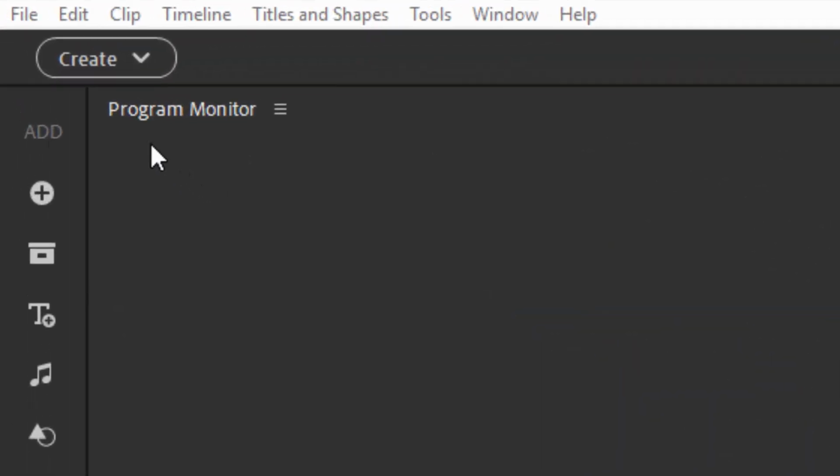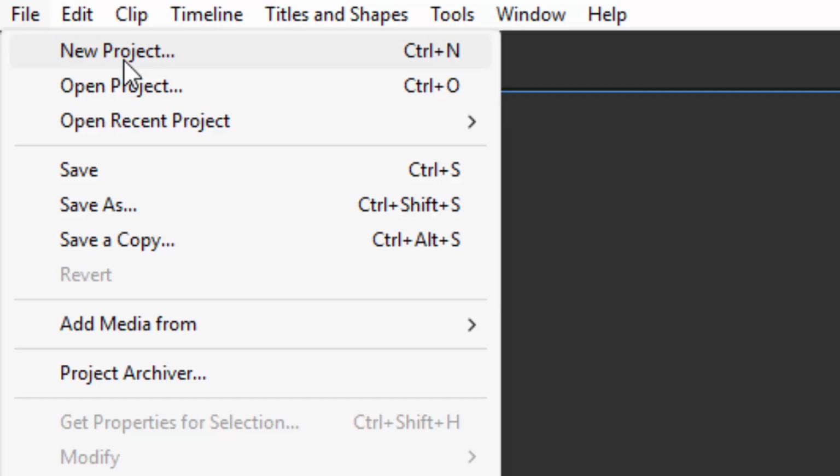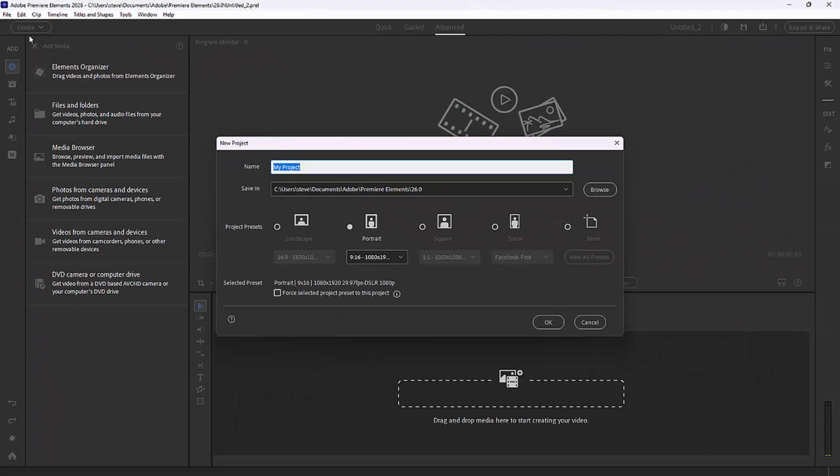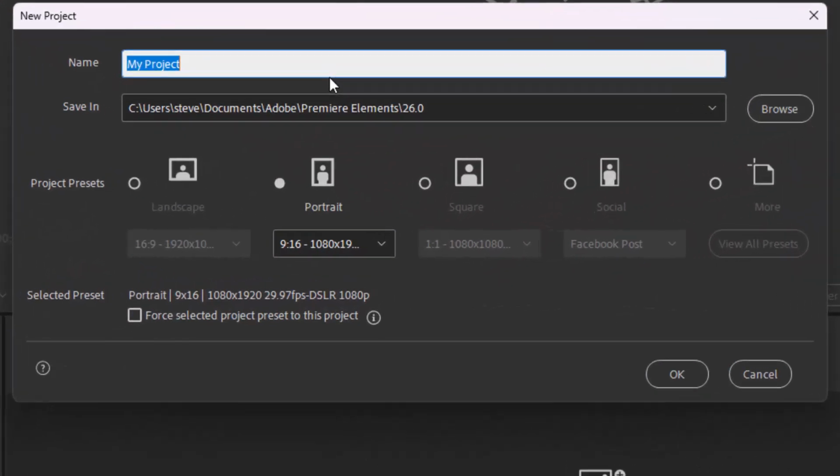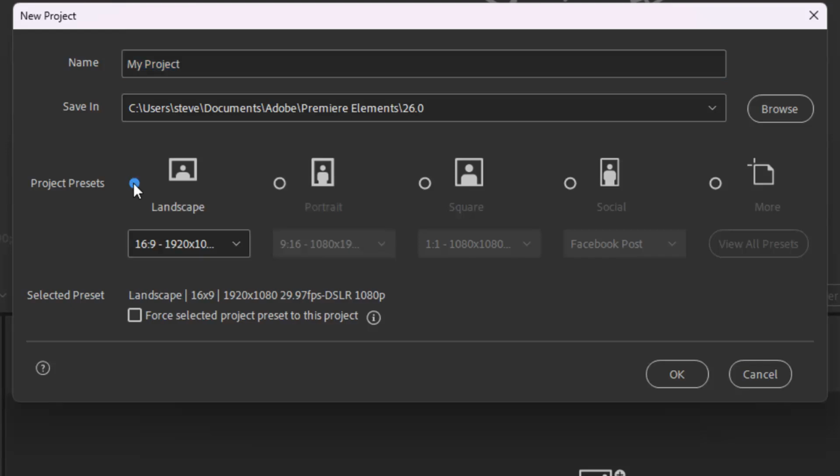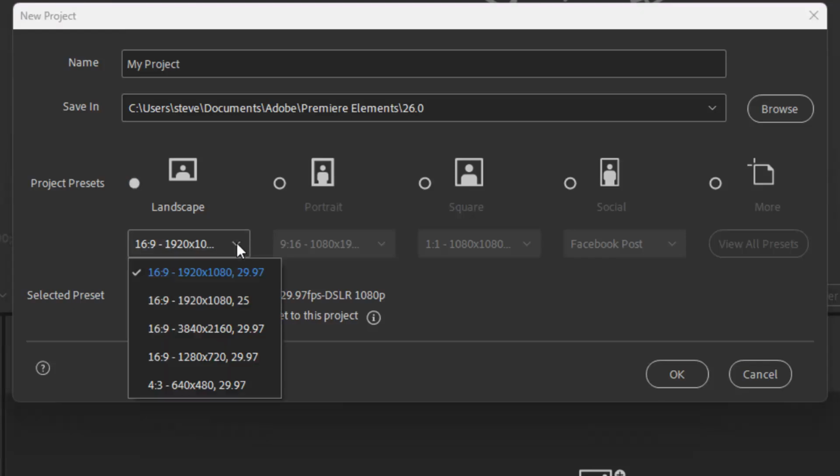To start a new project, you simply go to the file menu and select new project. And this opens up our new project option panel. You'll notice that we have a number of project presets here, including three different aspect ratios. There's the landscape aspect ratio, which is wider than it is tall. This is the aspect ratio you have for your television set, for your camcorder. It is wider than it is tall, 16:9.